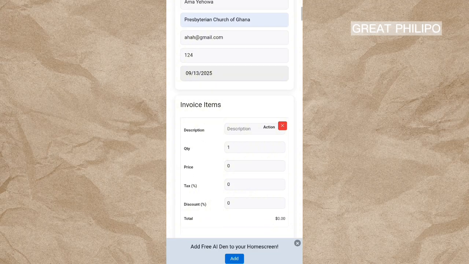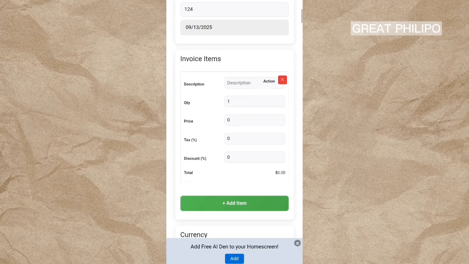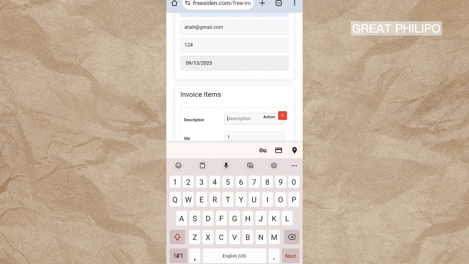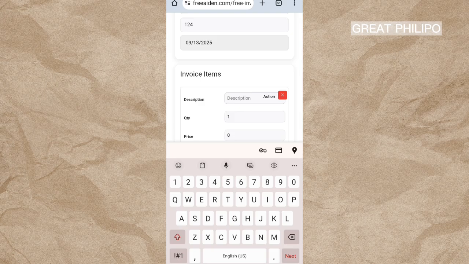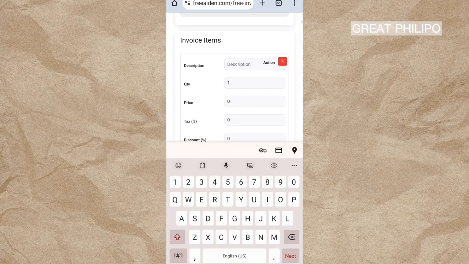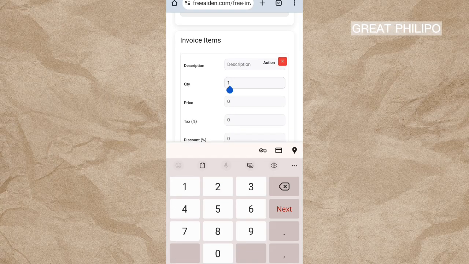So let's go and select invoice items. Okay, so you can add your description over here. Maybe you want to talk about the item or anything you want to write at the description, you can write. Then you go to quantity, which is the second one. Then you write the number of items the person is purchasing. Maybe you are selling cement, and the person is buying 50 bags of cement. You just type 50 over here.